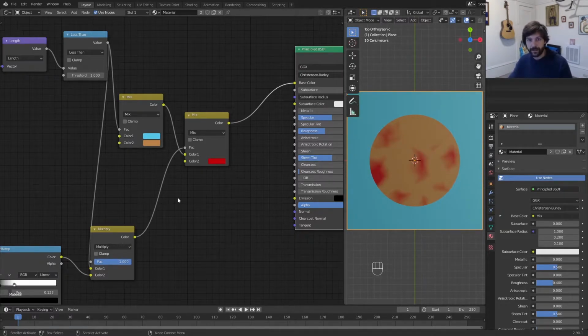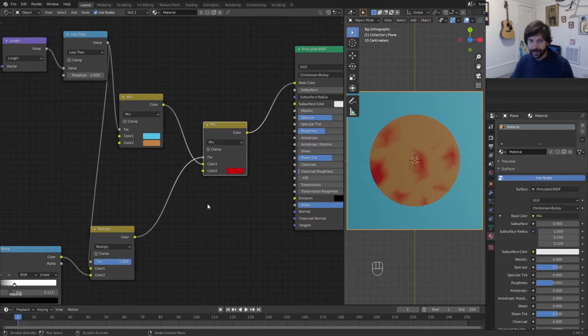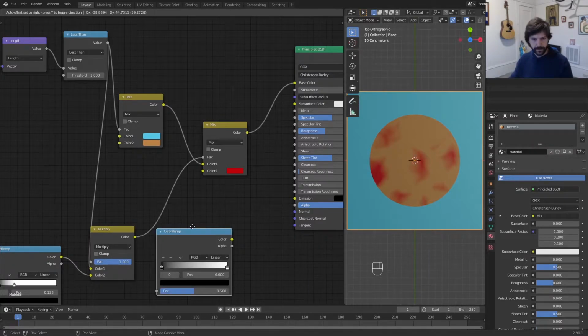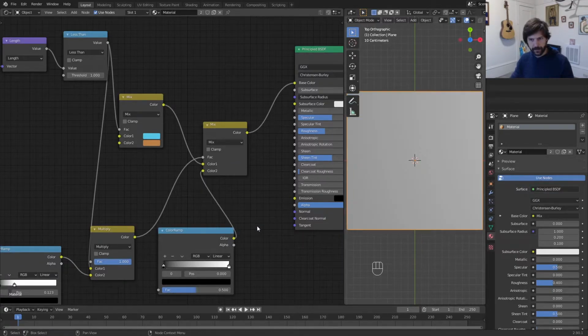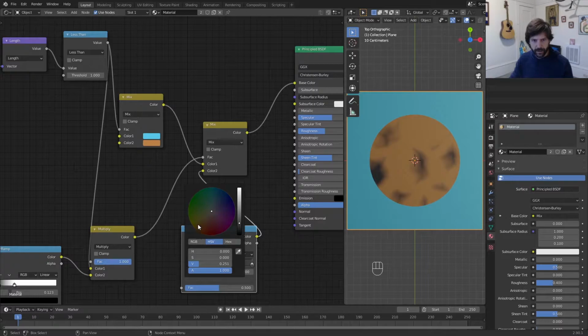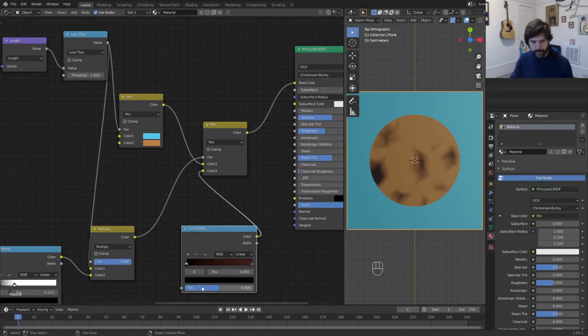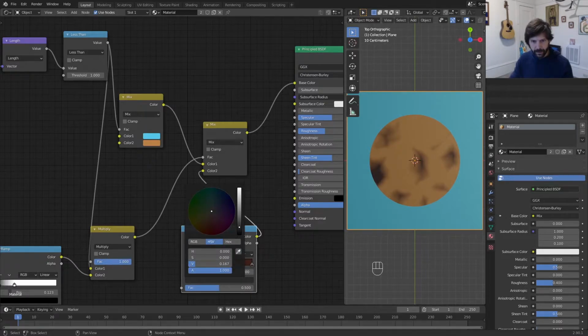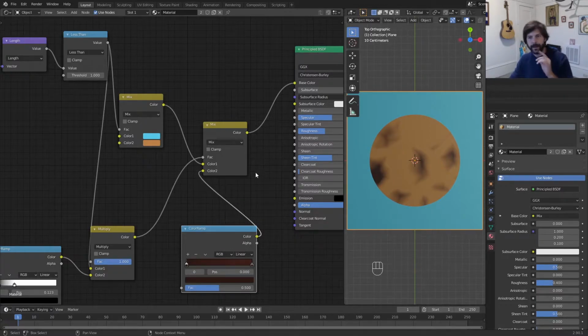That looks pretty good. We don't want that red necessarily, so let's throw in a color ramp. Throw that in as the color. Black to white. If I make this white a dark chocolatey brown, this a little bit lighter, but still delicious and brown.